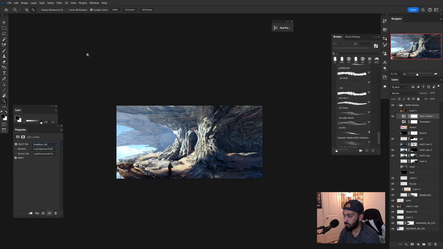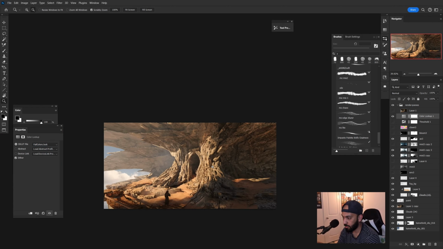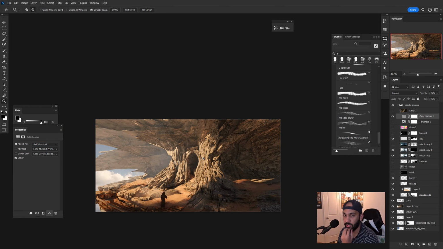Crisp warm. This is nice too. Drop blues. Fall color. This one looks nice. I feel like it's bringing back some of the yellow, not the yellow, like the orange part here. So for example, let's say I want to keep this part, right?